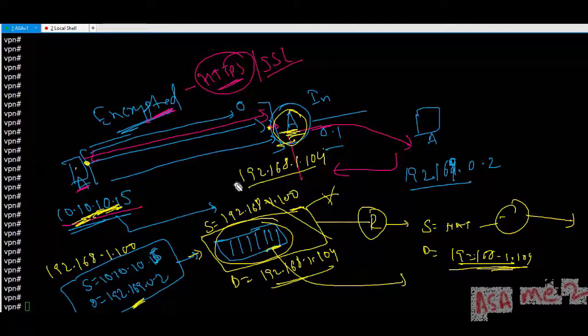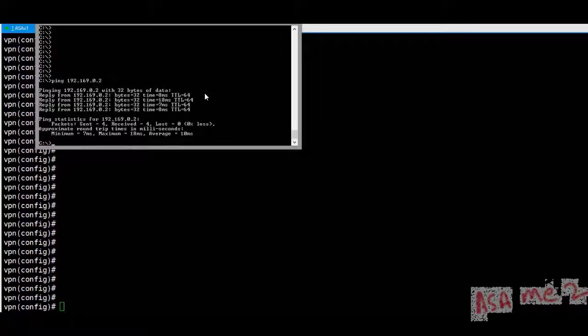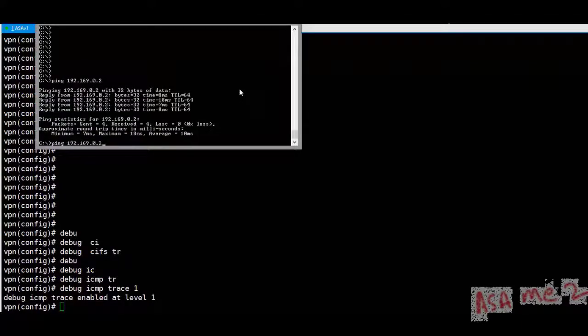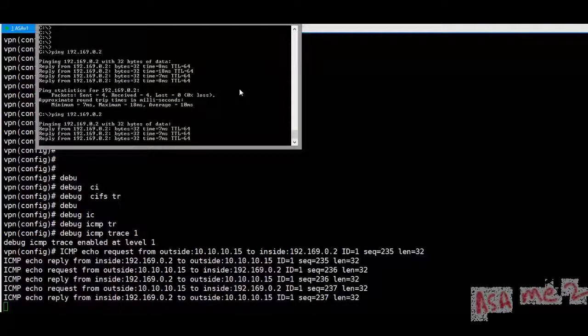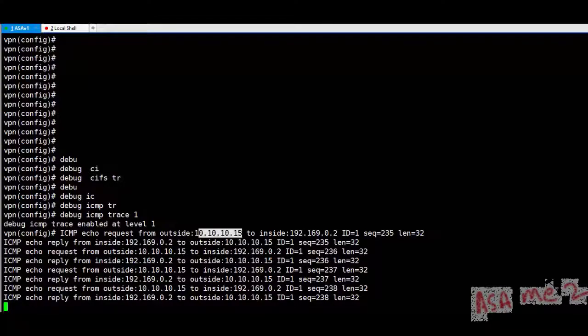So the first thing we need to understand is that this packet is actually getting decrypted here, and it should then go to inside, right, after getting decrypted. If we are able to ping 192.169.0.2, and that seemed to work, let's do a debug on the ASA for ICMP, debug icmp trace 1, and if I do a ping again, I should be able to see those debugs here going through the ASA. So it says echo request from outside, from the IP address 10.10.10.15 to inside 192.169.0.2, and then there is echo reply from inside going to outside. So that's how it's supposed to be working.